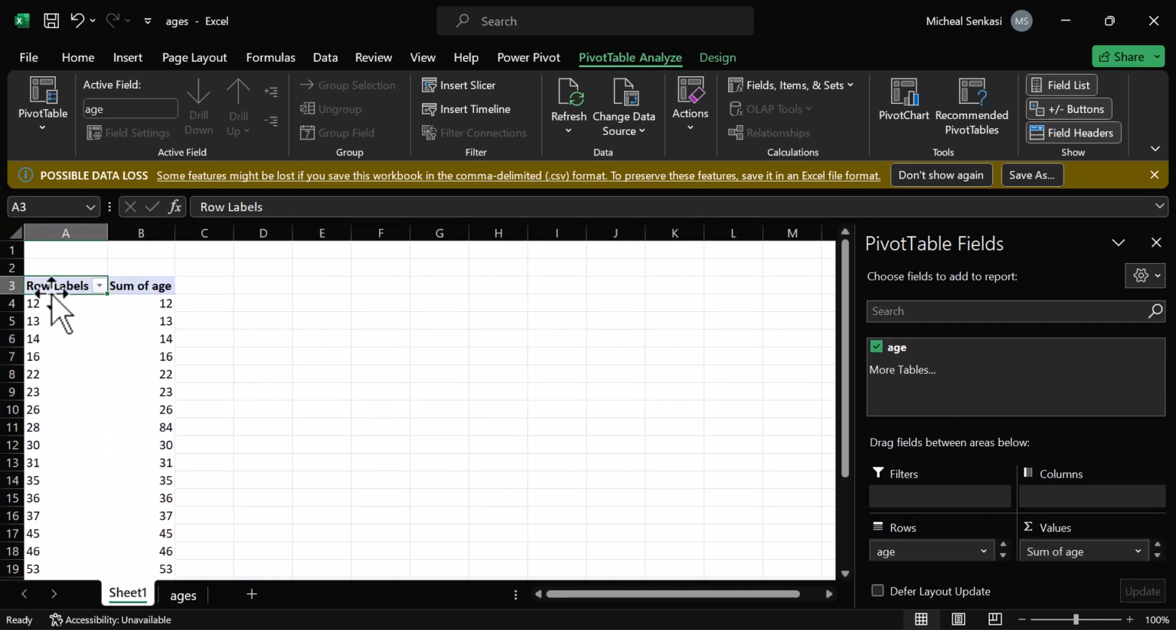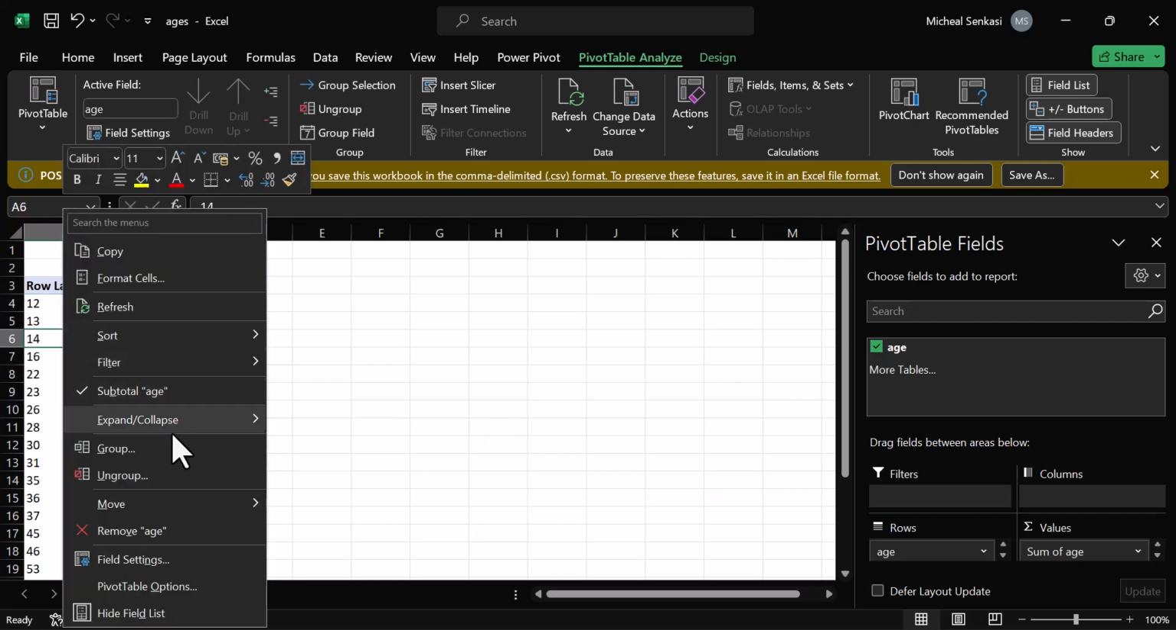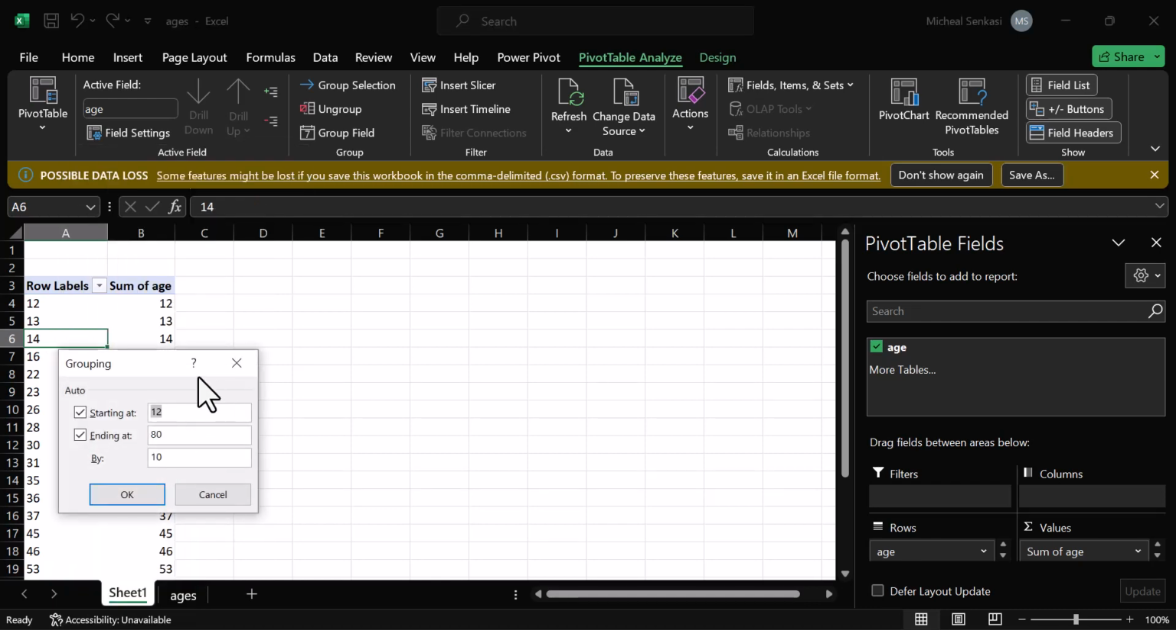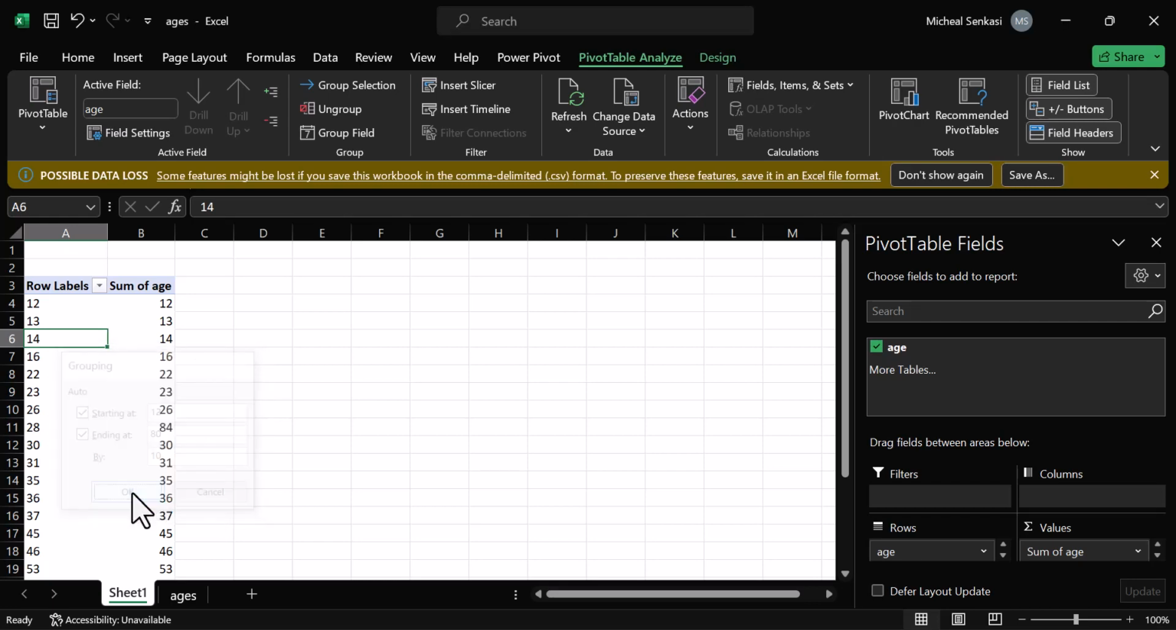Then right click on the row labels column. You right click on it and click on group. And this is the minimum value of your data, and then this is the maximum value of your data. Then you choose the interval with which you're going to group your data and then click OK.